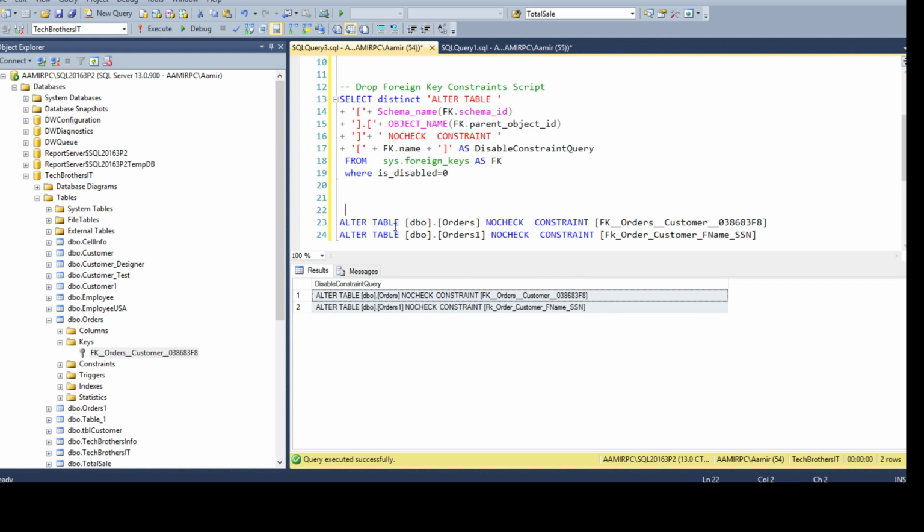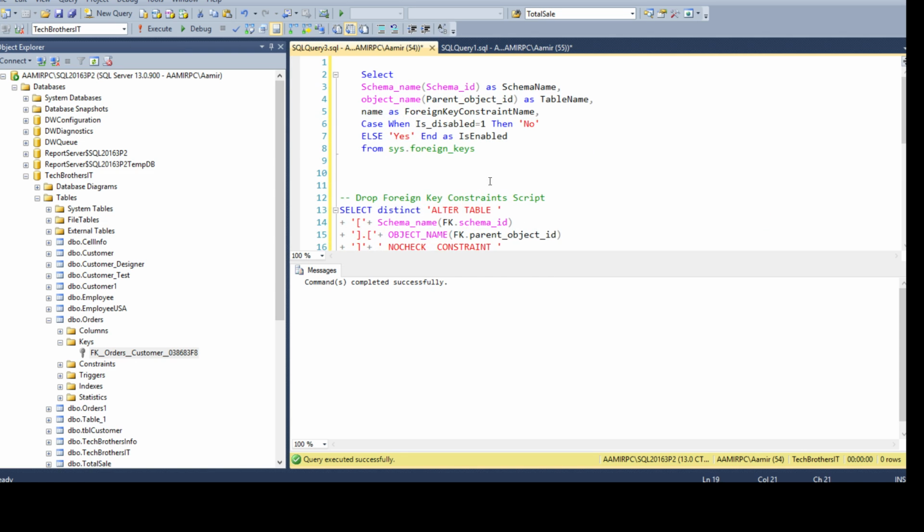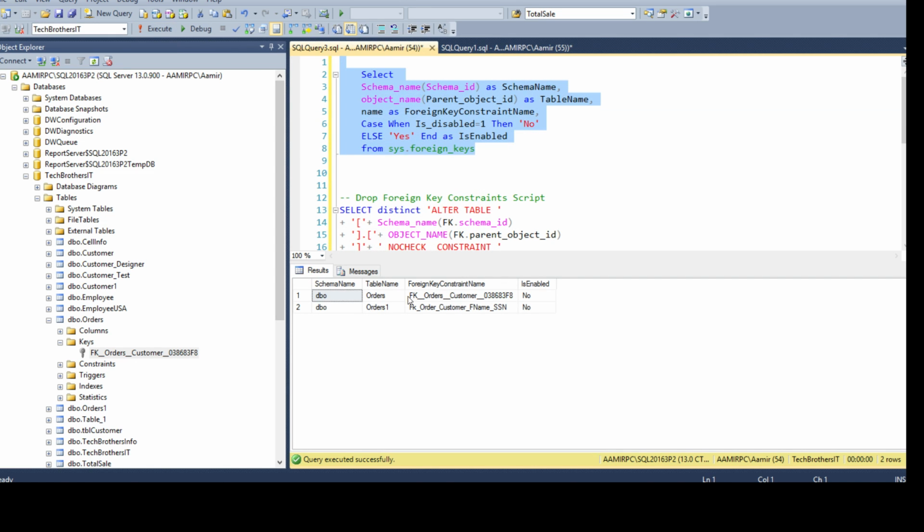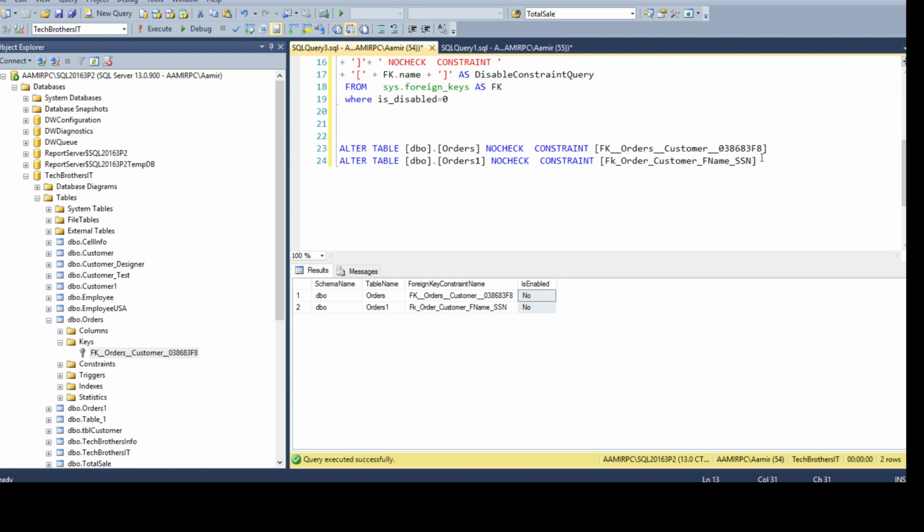So now if I say alter table, this is a schema name, table name, no check constraint, and then the foreign key constraint name, this is going to disable it. So let's go ahead and execute. They are disabled. And now if we run this select statement, you will see that we got the information, schema name, table name, constraint name, and the status is enabled, no, because we have disabled them by using these alter statements.